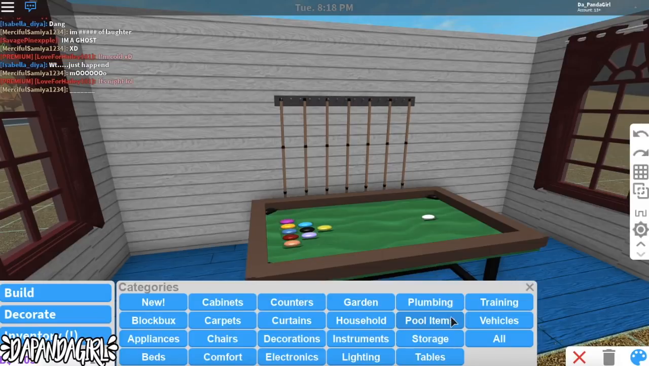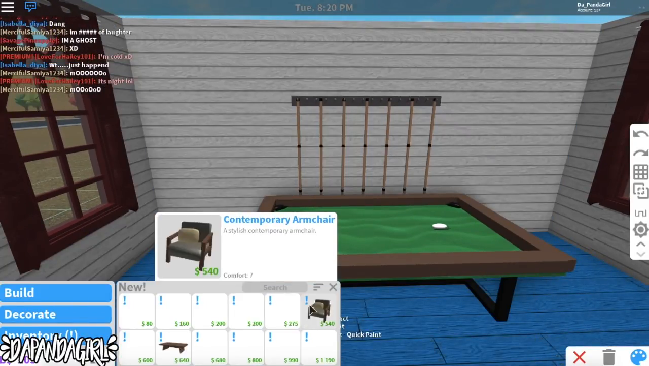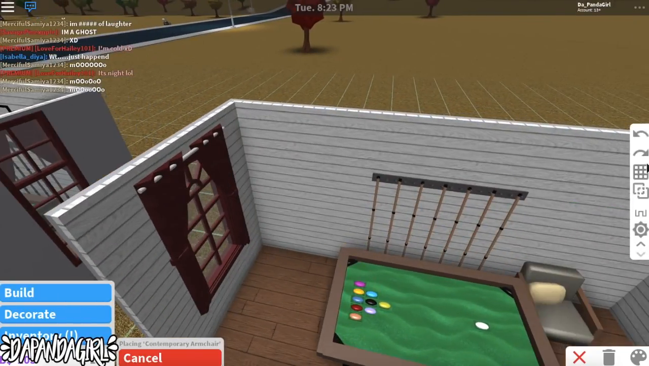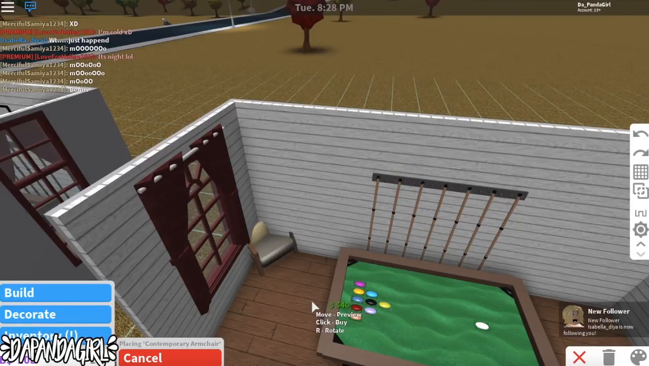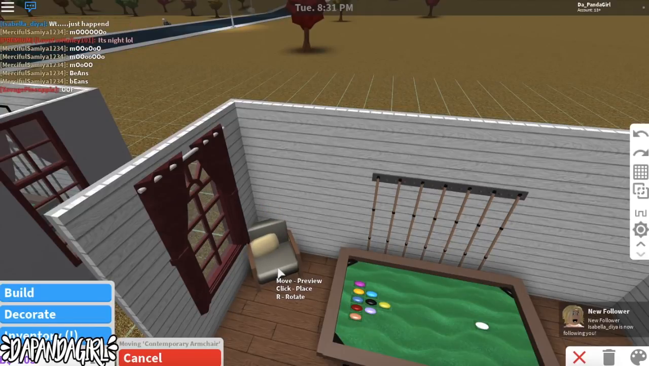Now after this, I'm going to be adding in the chair right over here. This is the new chair, and I feel like it's absolutely perfect with this build, so we're just going to put it here, twist it. I'm going to move it forward a little bit because you don't want it stuck in the wall.